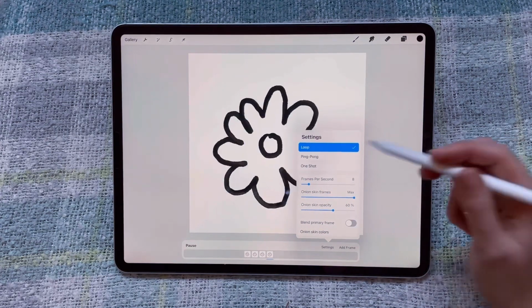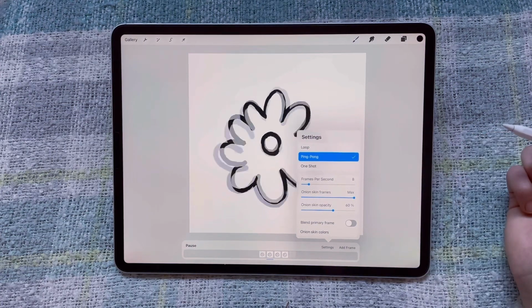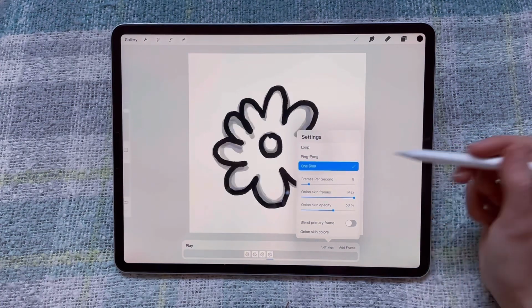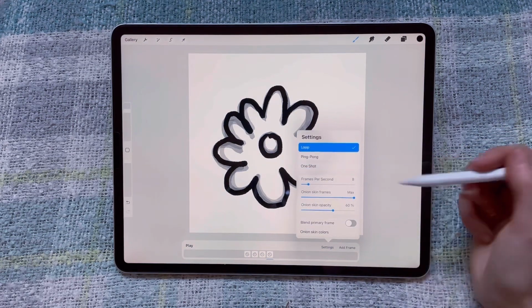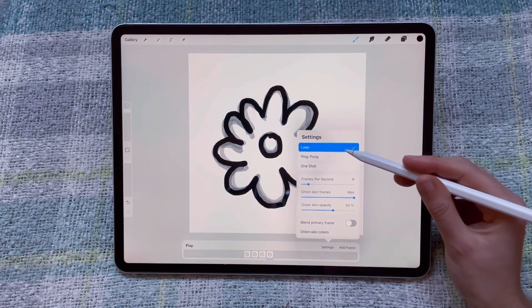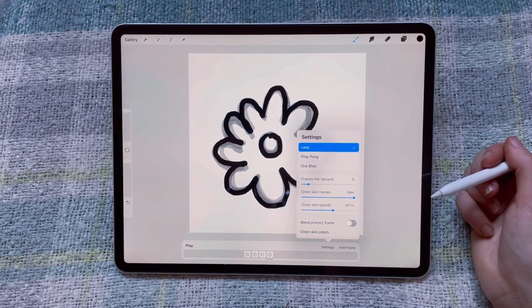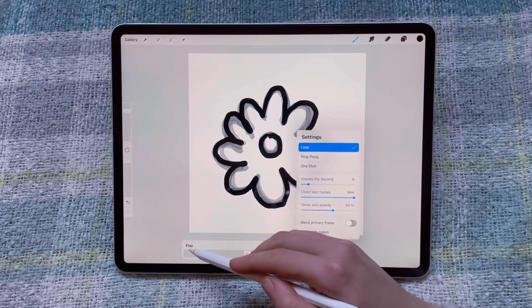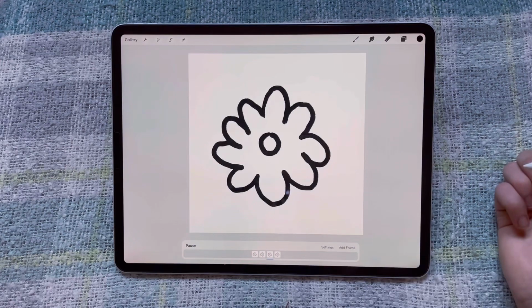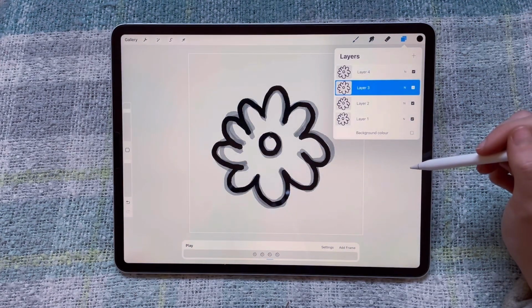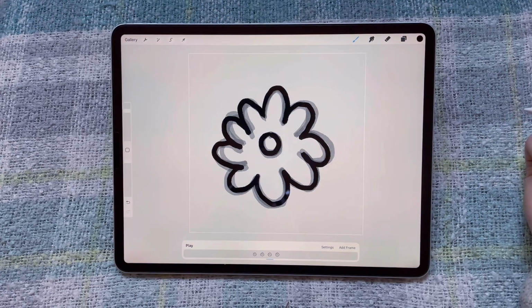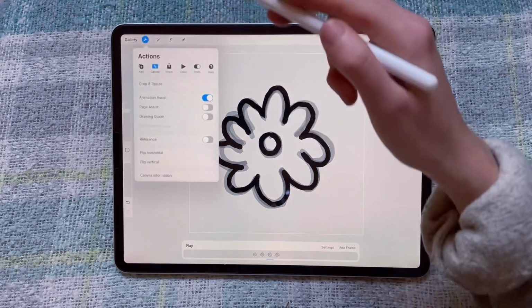Then I can choose if I want it to loop, or I can have it ping pong, where it goes back and forth, or just a one shot, where it goes once and then stops. But if you want GIFs, I would recommend having a loop or a ping pong animation. And if you don't want the background to be included in your GIF, you can go ahead and remove the background color in your layers.